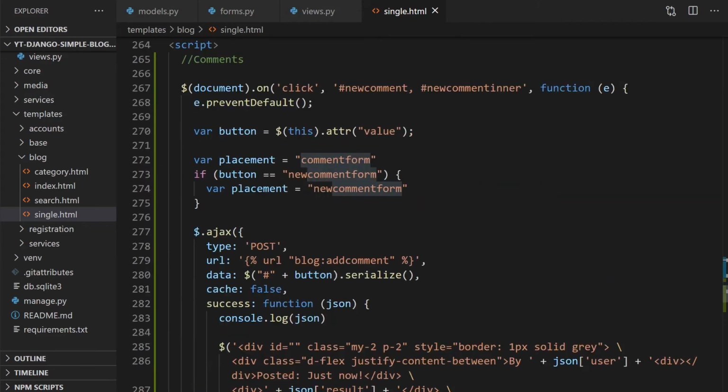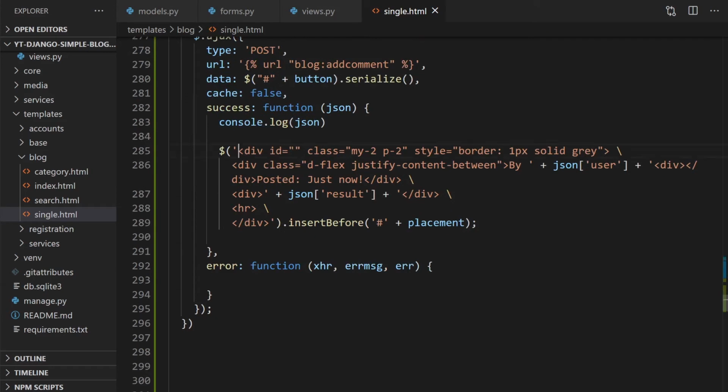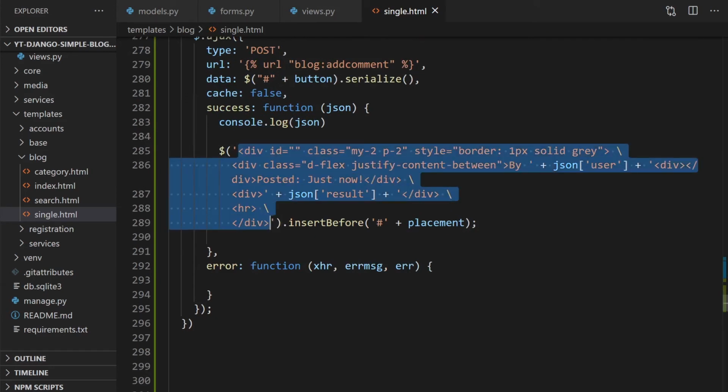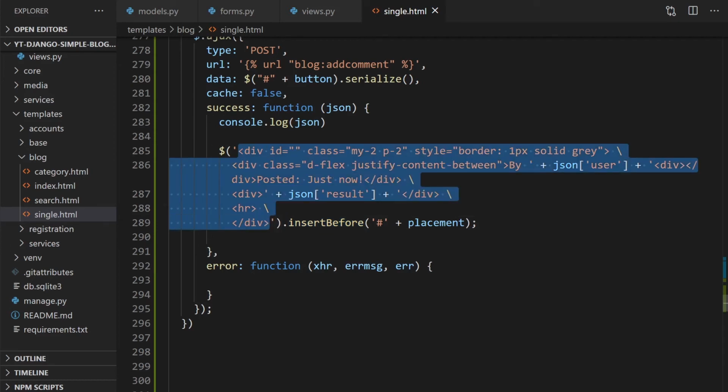So here we're going to determine whether someone is actually making a new comment or whether they're replying. And then we're going to use that information to insert this comment that they've just made in the right place. So here we're just building via this concatenation placement value. We're getting the ID of the item we want to then insert this code before. So that's how we're going to inject this code back into the page.